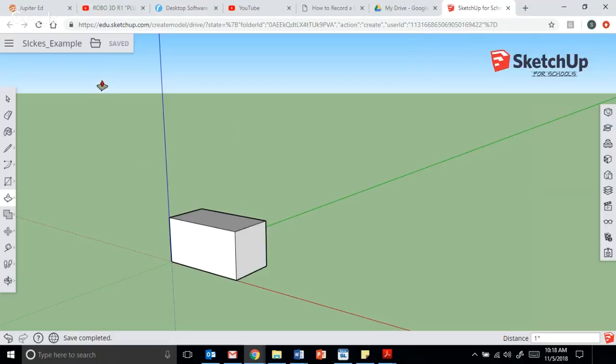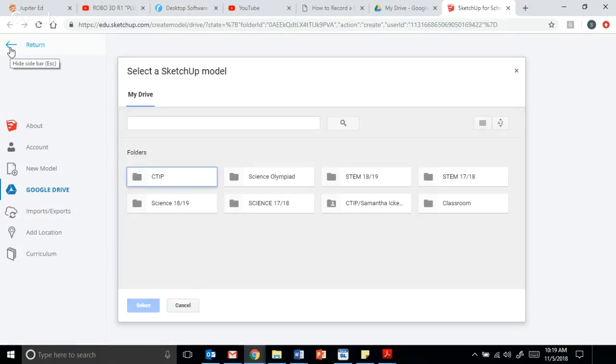So now I'm going to show you how to export, because when you turn these in on Google Classroom, you're going to have to save the file as an exported file, because that's the only way that I'll be able to send it to our 3D printer. So the way that you're going to do that is in this upper left-hand corner, you're going to click these three little lines.